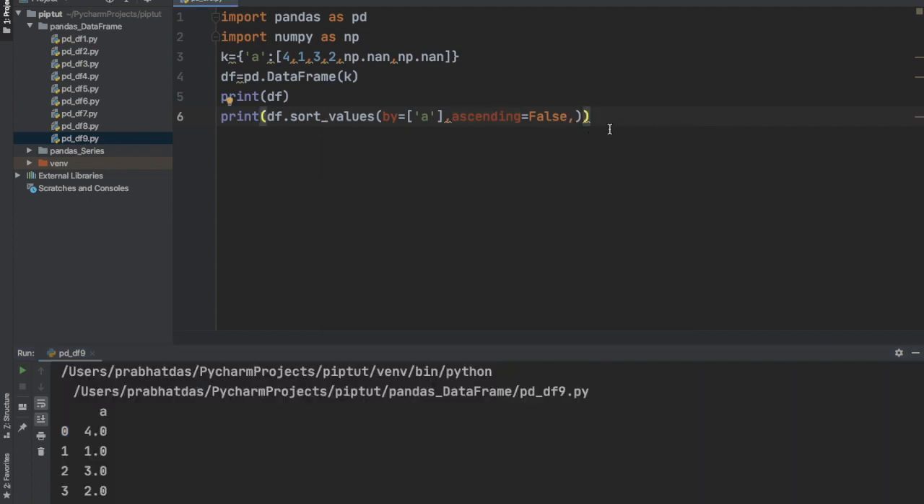Now let us try to understand the next parameter, which is inplace. Inplace by default is set to false. If we set the value of the inplace parameter as true, it won't print the data frame and it will return none. Let's omit this part. If you execute this code, you will see it is printing none, since we have set the value of inplace as true, therefore we are not getting the output of this data frame. The next parameter that we'll understand is kind.